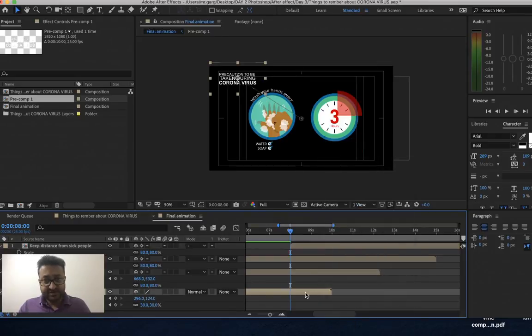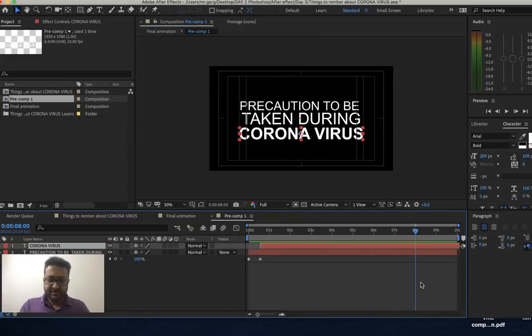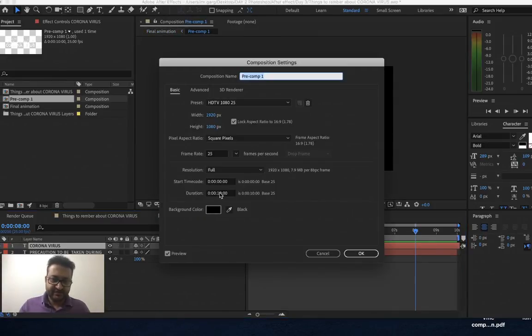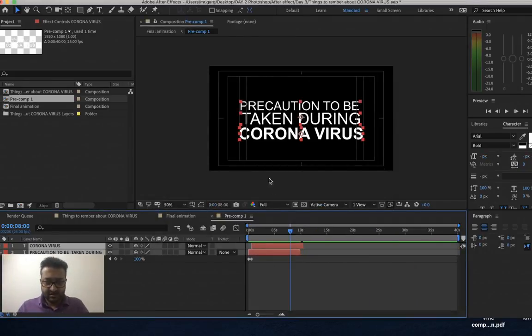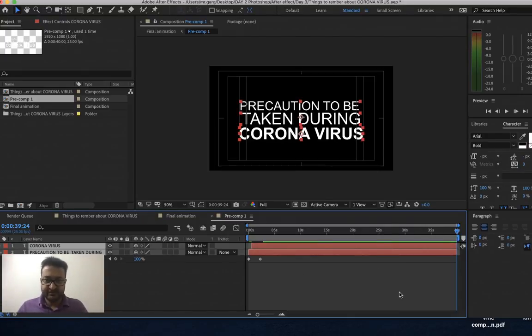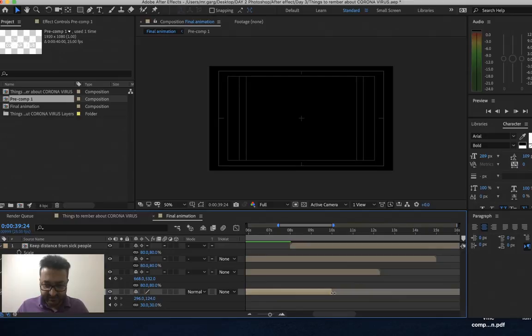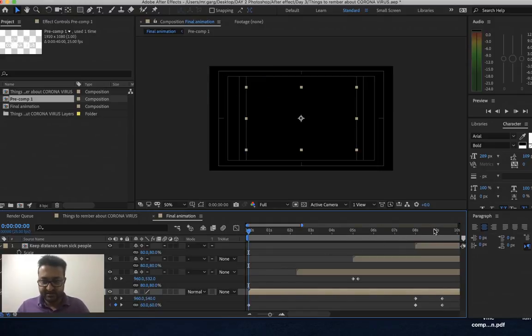Now one thing you would notice here, the composition which says precaution to be taken during coronavirus, its duration is short. So same way you can increase the duration as you want. You have to select the layer and then drag the layer towards the end so that it increases. So you can see now it's increased.